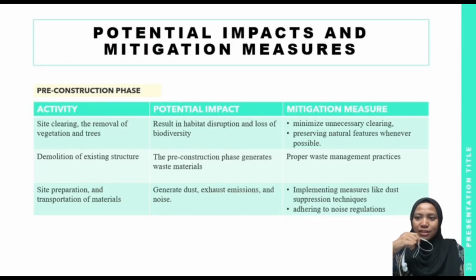Assalamualaikum, I'm Khairunisa. I will explain the potential impact and the mitigation measures. So, conducting an EIA is crucial to evaluate and understand the potential environmental effects of a project throughout its life cycle, including the pre-construction, construction, and post-construction phases. So, there are a few potential impacts that have been identified from the pre-construction phase.